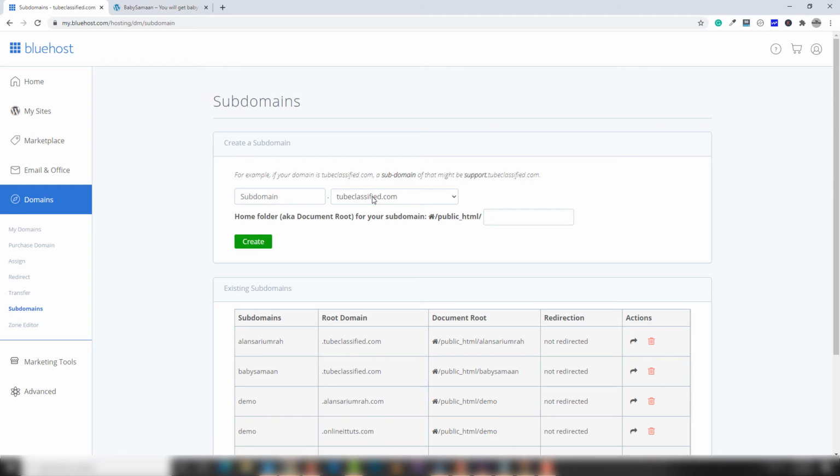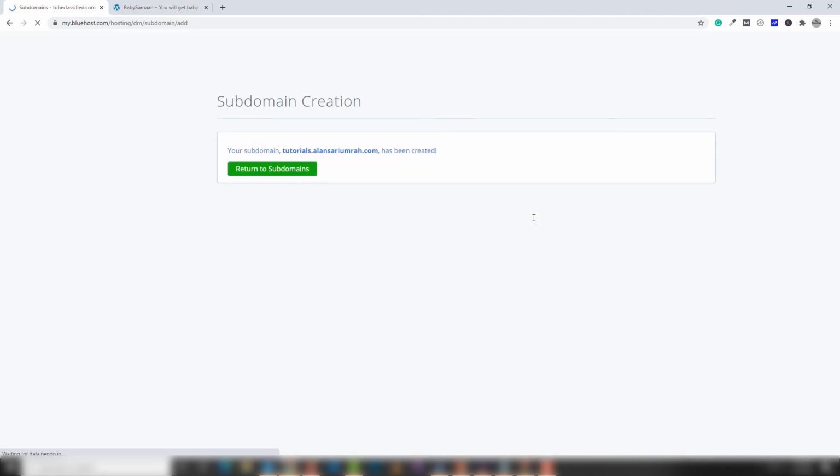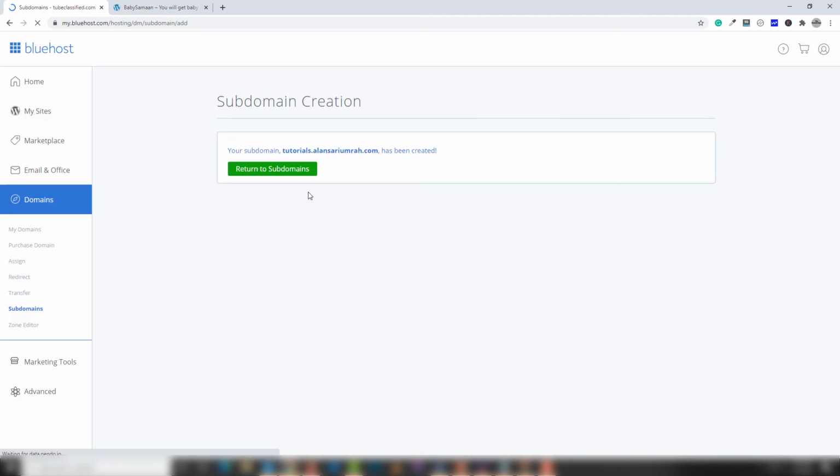So let's see, if you want to create another subdomain, for example, I select the same domain again and I'm going to create another one. For example, I'm going to write tutorials, then dot, and this is the default, OnlineITtuts.com. I'm going to click create, then the subdomain will be created automatically, and also the directory, or you can say the folder, will be created inside my File Manager. So as you can see, tutorials.OnlineITtuts.com has been created.